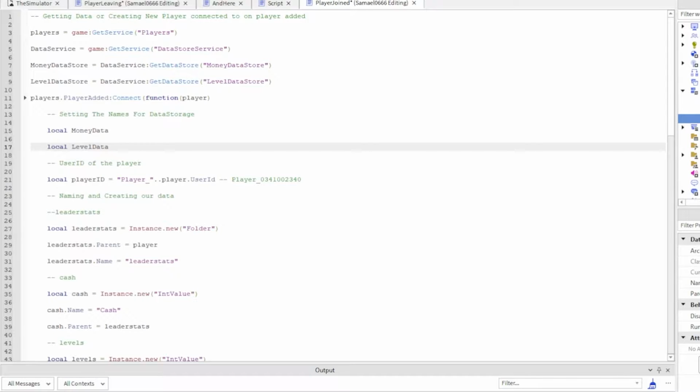Player joined, and then I'll put player joined and leader stats, just to make it a little bit clearer.